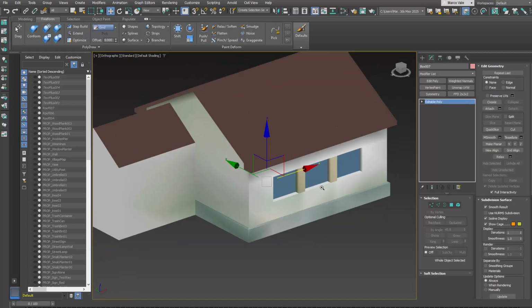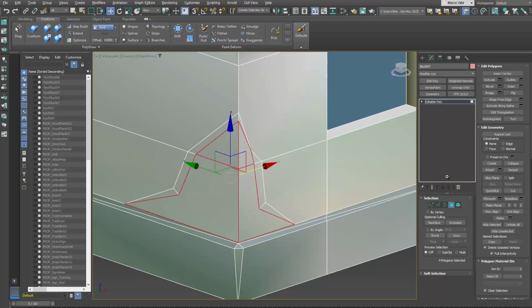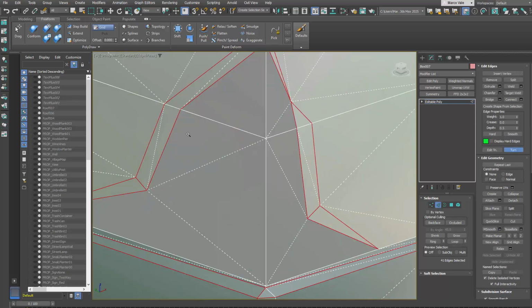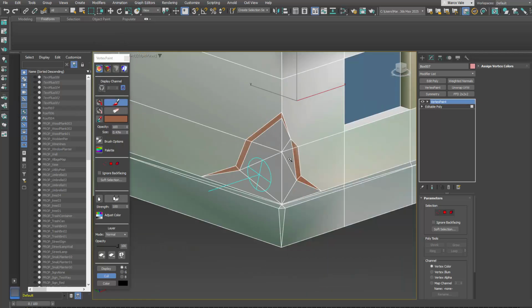Vertex Paint in Max allows you to do different things like having different types of layers with different blending modes, so it actually works pretty similarly to Photoshop. And it's quite useful to just go in and paint a little bit of color and then use that as saturation information, for example.